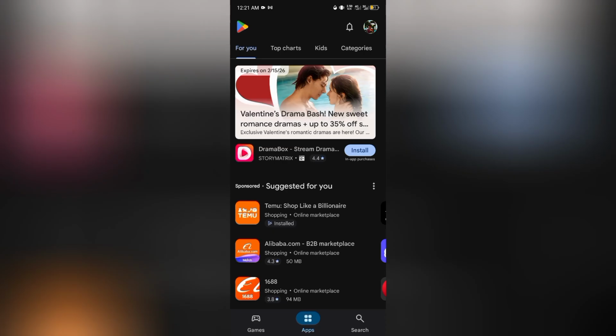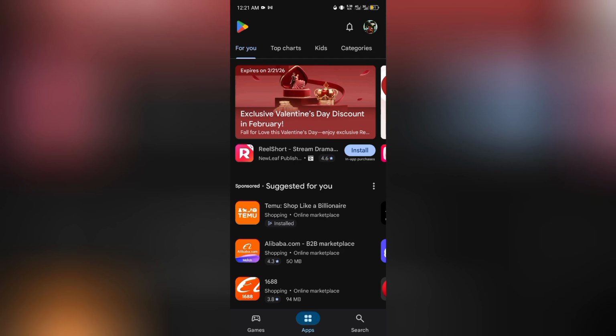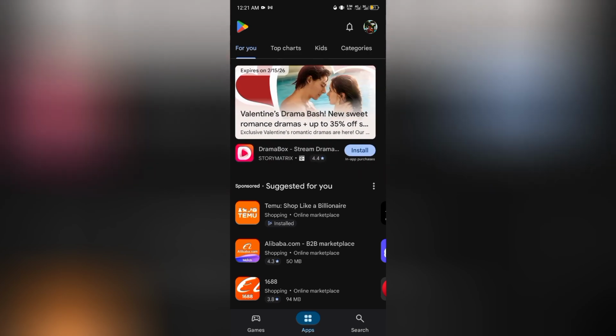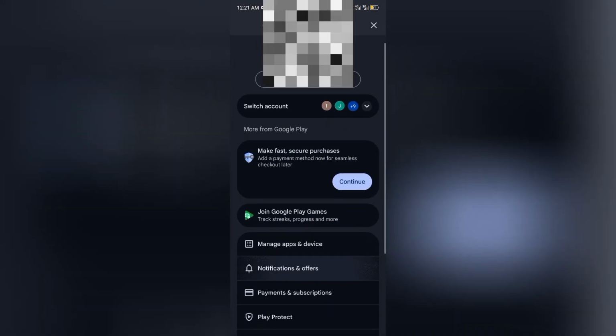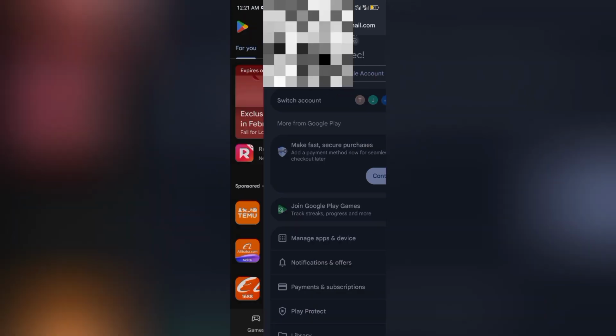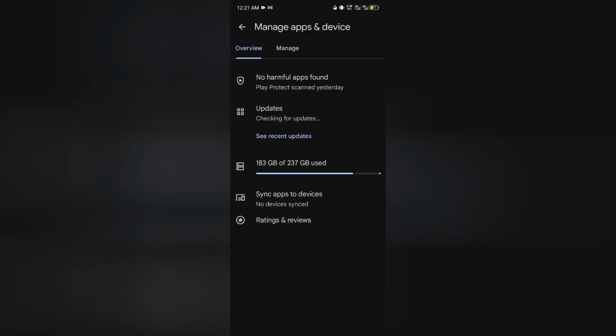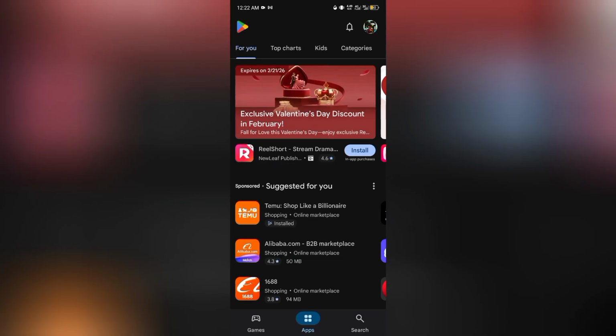Just go back here. Now remember that our apps are not going to install automatically whenever they are due for updates. Because of this, you have to always come back here and update your apps manually. Just click on your profile and then click on manage apps and device. So you see the updates available. You can decide to click on update, or click to see the details and select the ones that you want to update specifically.